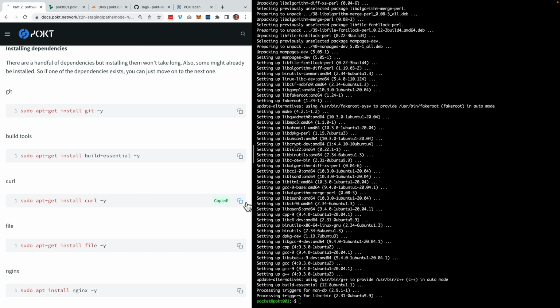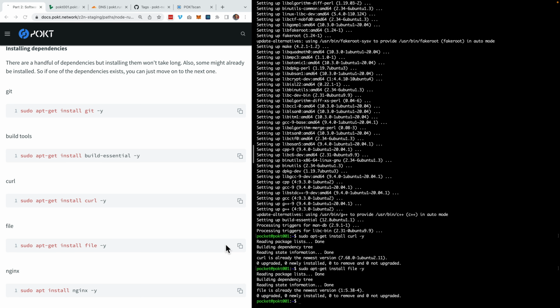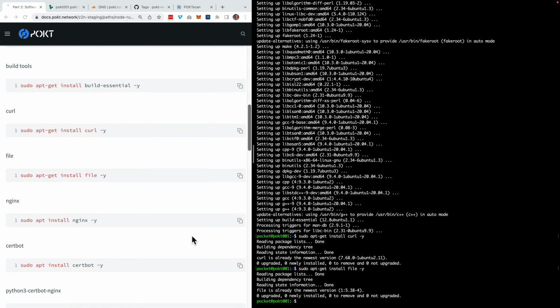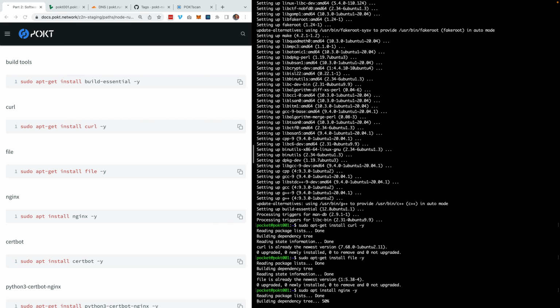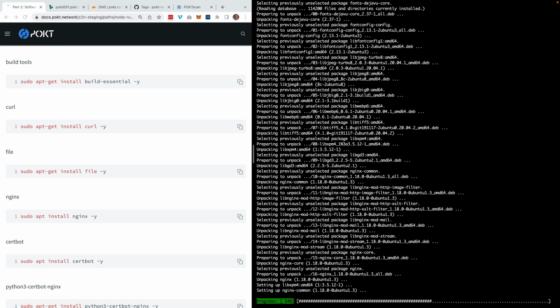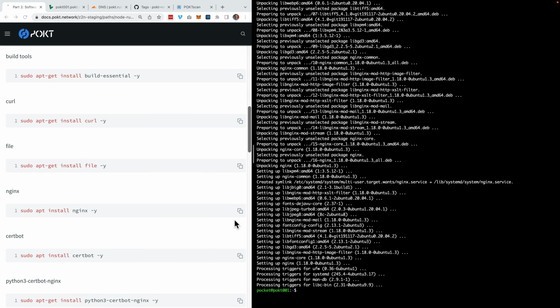Now we'll try curl. That's installed already. And file is, I believe, also installed. It is. Nginx is not. And this is an HTTP daemon server that we're going to use to proxy to the POKT service.